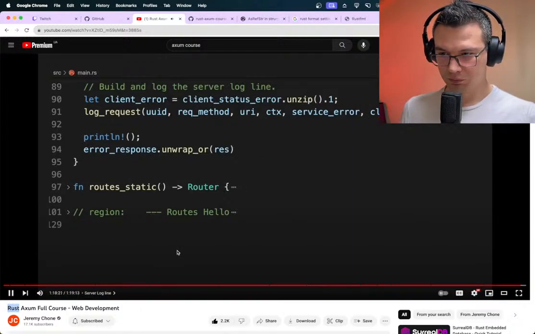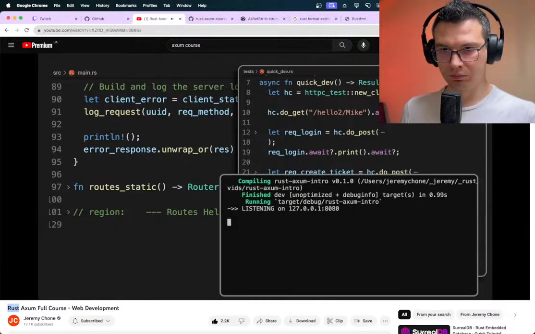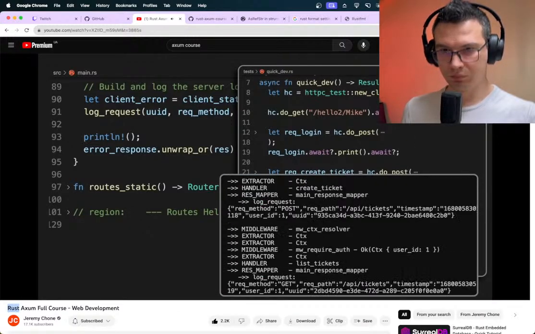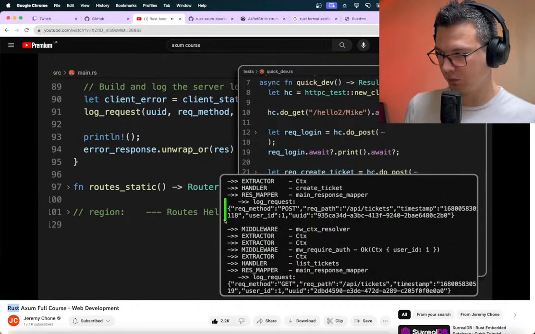And so now we bring our quick dev, our backend terminal, we press save, and now everything works fine, and we have our request log lines.